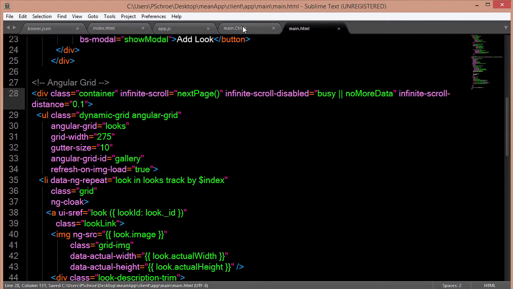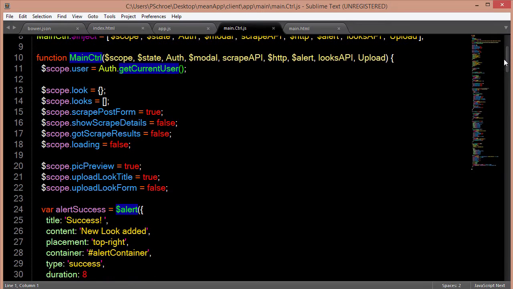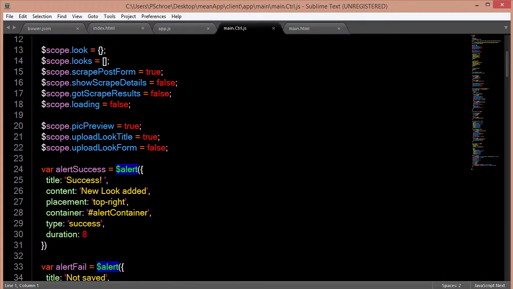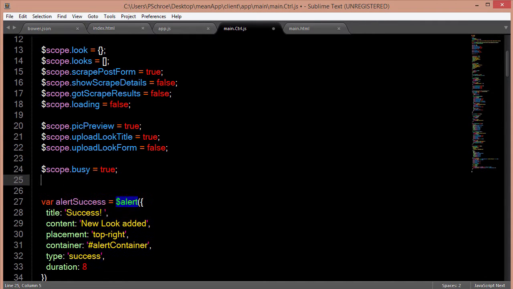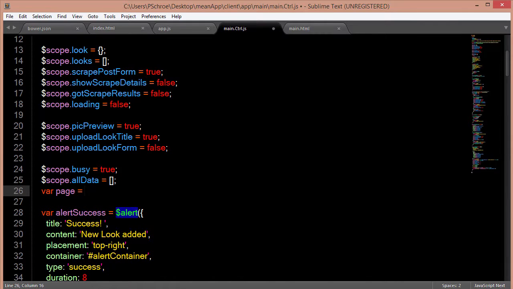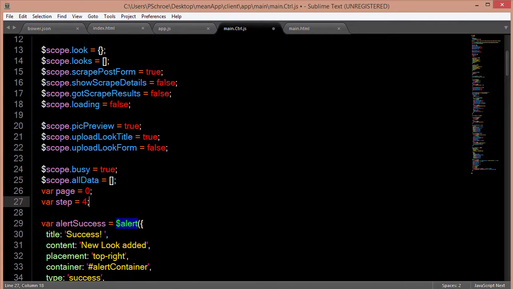So we'll save that. Now we can load up our main controller file, and we'll declare some variables for our infinite scrolling towards the top here. We'll initialize busy and set it to true. allData is going to basically replace our looks array. Page will indicate what page we're on. We'll keep on adding pages until all the looks have been displayed, and we'll do that using an incrementer, so it'll be page plus plus.